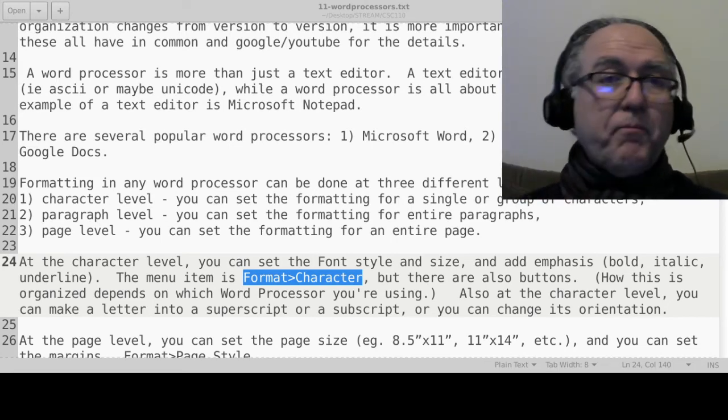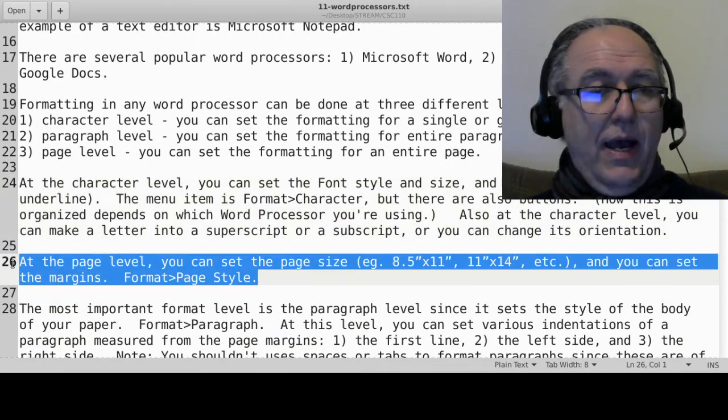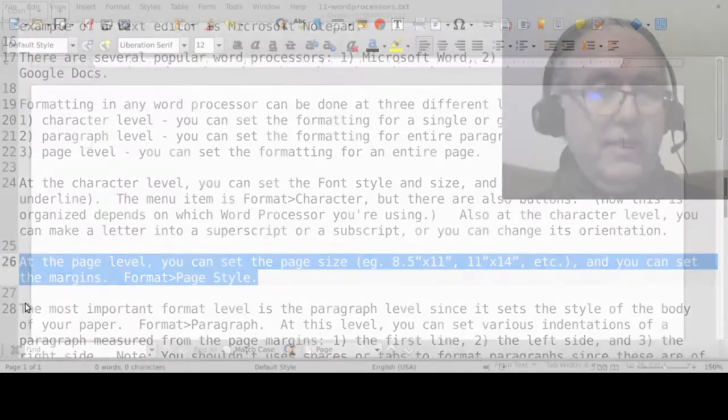All right, great. What's next? Well, next, let's take a look at the page level. All right, page level formatting. So let's go back to this.